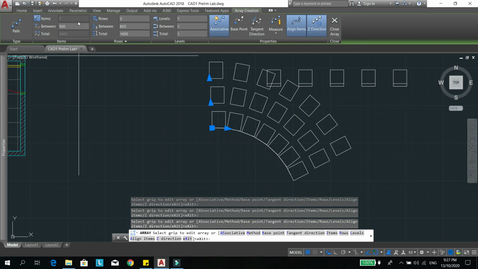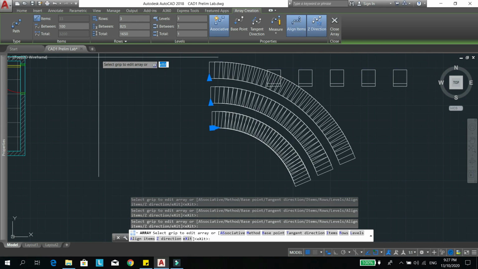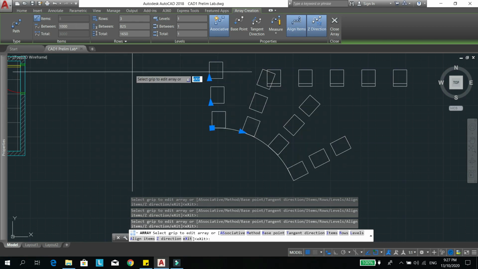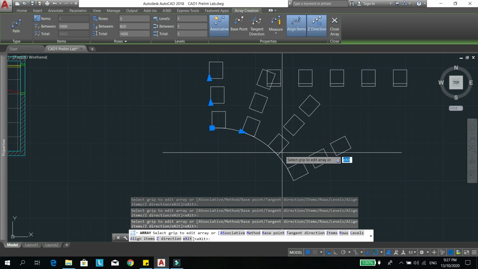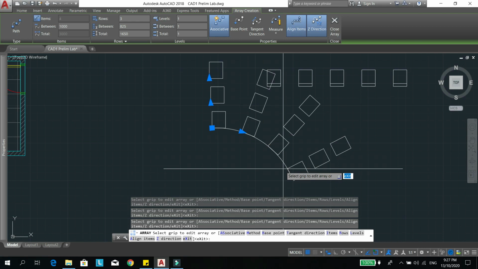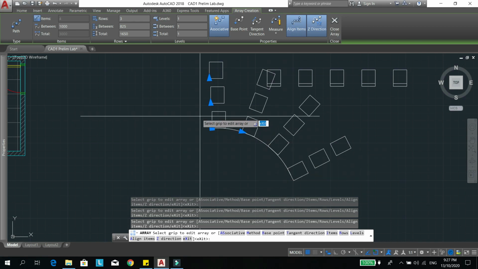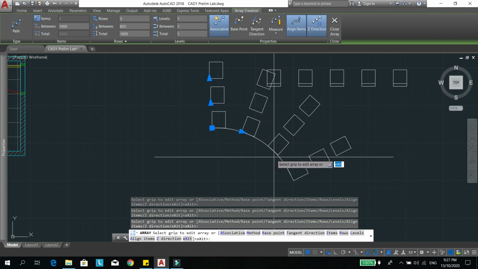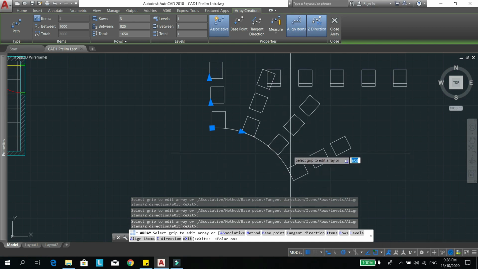Okay, so once we increase the value of this, for example, 1,000, the number of items, sorry, it's 100, so 1,000. So it will be lessened. Okay, kasi it will be distributed along this path based on its length. Okay. So, ganun yung nangyayari kay array.